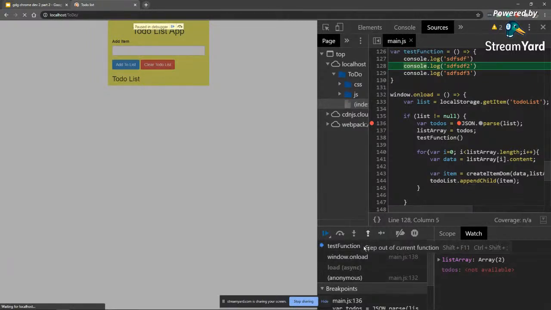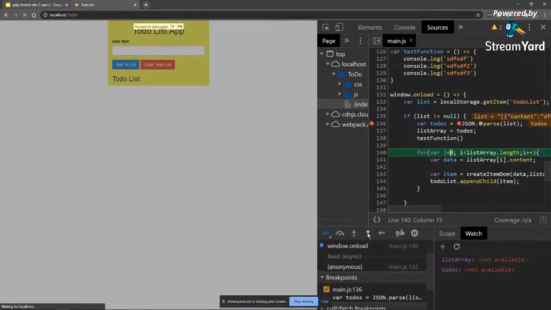For that, as I said, I will use this button, that is step out of current function. As you can see, we didn't get stopped on this line, and we went directly over to this line of code. I hope this step into and step out of current function is quite clear.